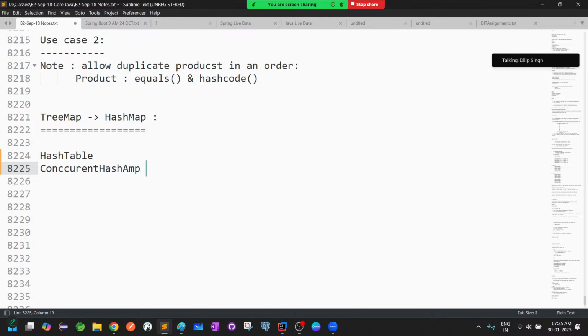I'll just take small examples and give you the differences between all these classes, and I'll close this topic, because operation-wise everything is the same, key-value pairs only. These are all similar to HashMap operations. But what are the minimal differences from one class to another class? Let's take it.